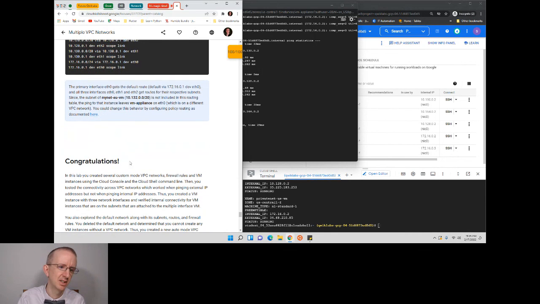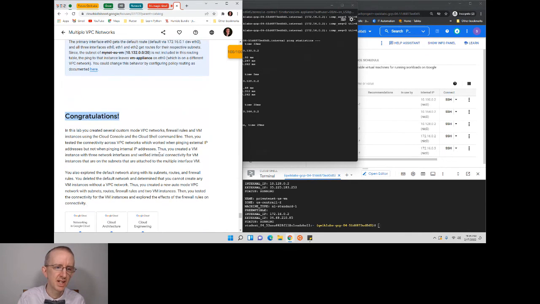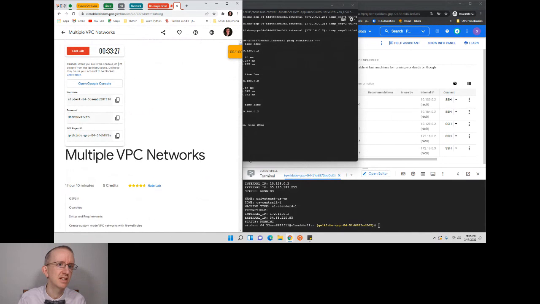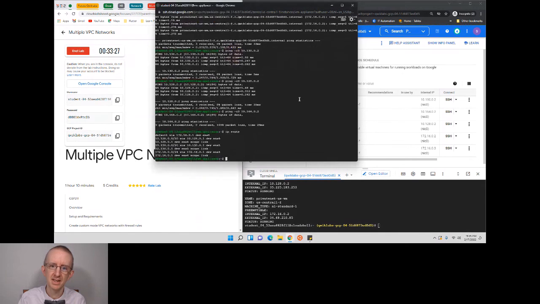And look at that. We reached congratulations. We got done the things we needed to get done. And now we've got one lab that counts for 3 because it counts towards 3 different badges. So let's see, we created custom VPC networks, firewall rules, virtual machine instances. We did so many things. And it only took us well less than an hour to do so. And we got a lot of progress. We did so many different things.